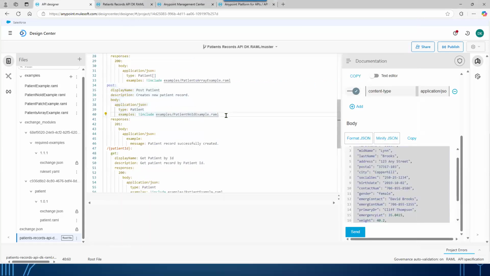So that's why in a post or a put or a patch, we have a body definition first for the request. In a get, you don't have that. But in a post, put, or patch, you have a definition of the body being sent in. And then we have the response that comes back after you successfully posted it.